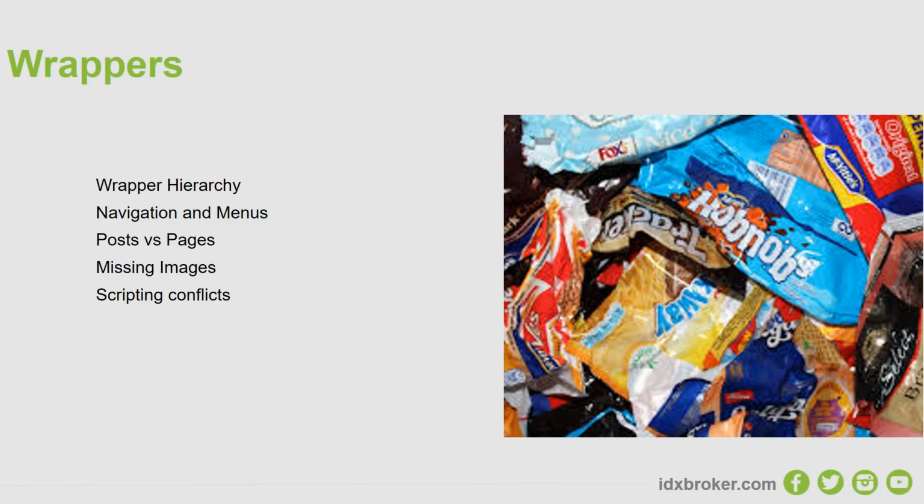Anything that you put in the global wrapper is going to apply to all IDX pages across the board. However, categories will override global just for those categories, and pages will override categories and global just for those pages. So it's important to understand the wrapper hierarchy when you're setting up wrappers, just to make sure that you get the look and feel that you're searching for when building out your site.